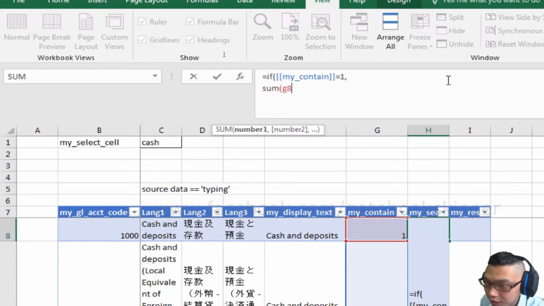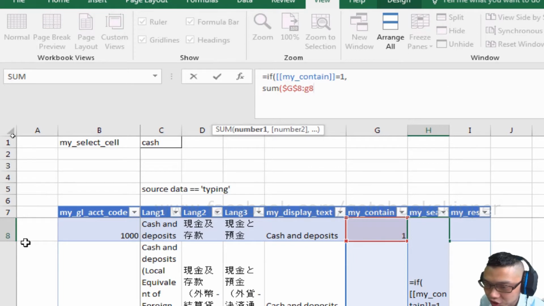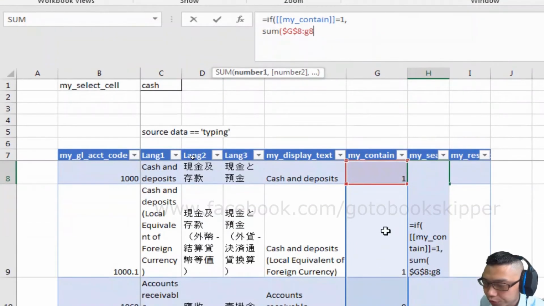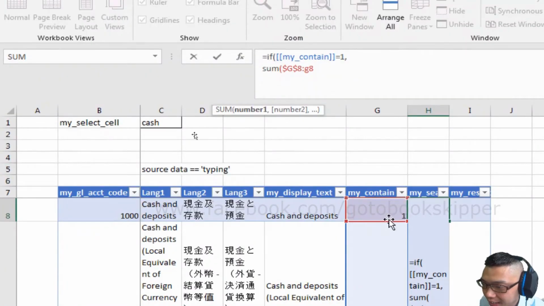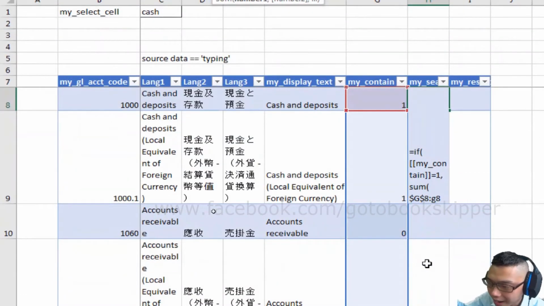We lock the first cell by pressing F4. And then we use the colon, we select the first cell again, which is G8. Let's say if you move down to G9, the sum will become G8 and G9. 1 plus 1 is 2. So the search ID for H8 is 1 and H9 is 2. And when you see the next one, then you will add the next one. So it becomes 3 and so on.